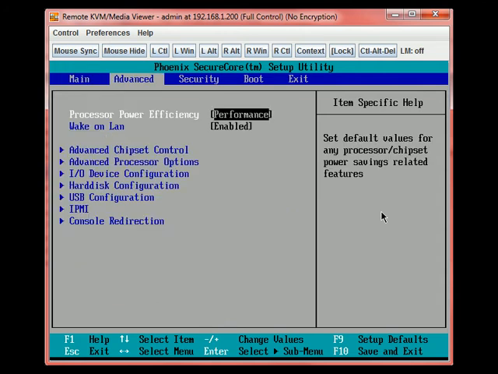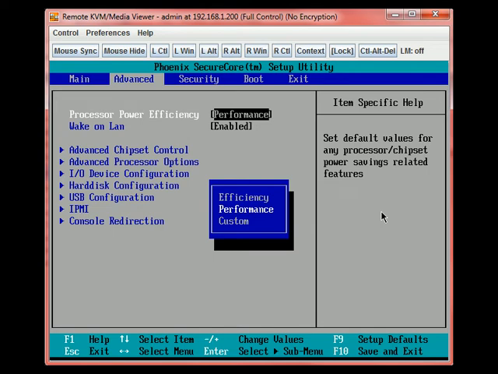We want to move over to Advanced, and you can see right up at the top here, it's called Processor Power Efficiency on this server. So if we hit Enter, we have three options. Performance, where it always runs at the high performance mode and never changes states. We have Efficiency, which lets the server hardware itself, not the OS, but the server hardware manage the P states of the server based on the demands of the server.